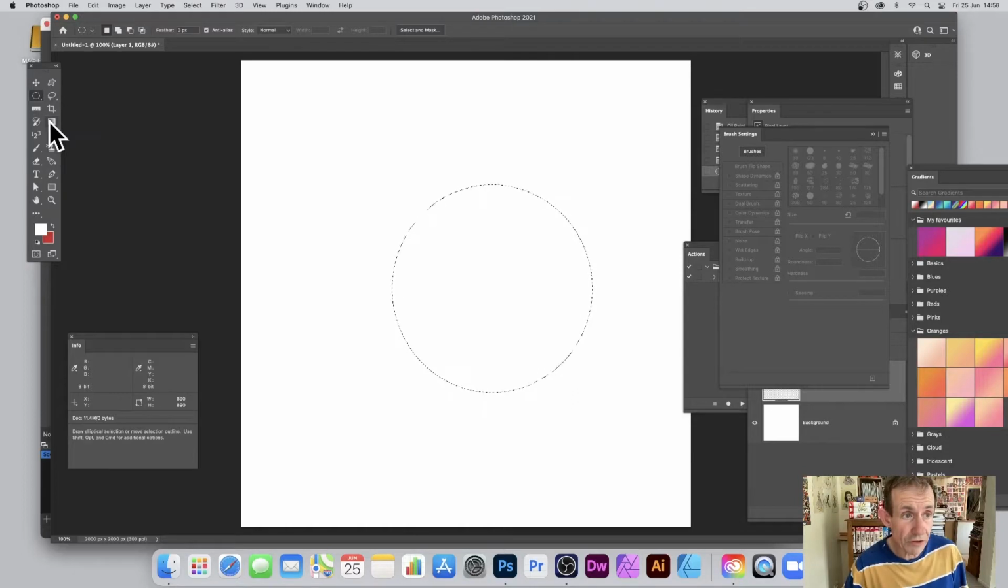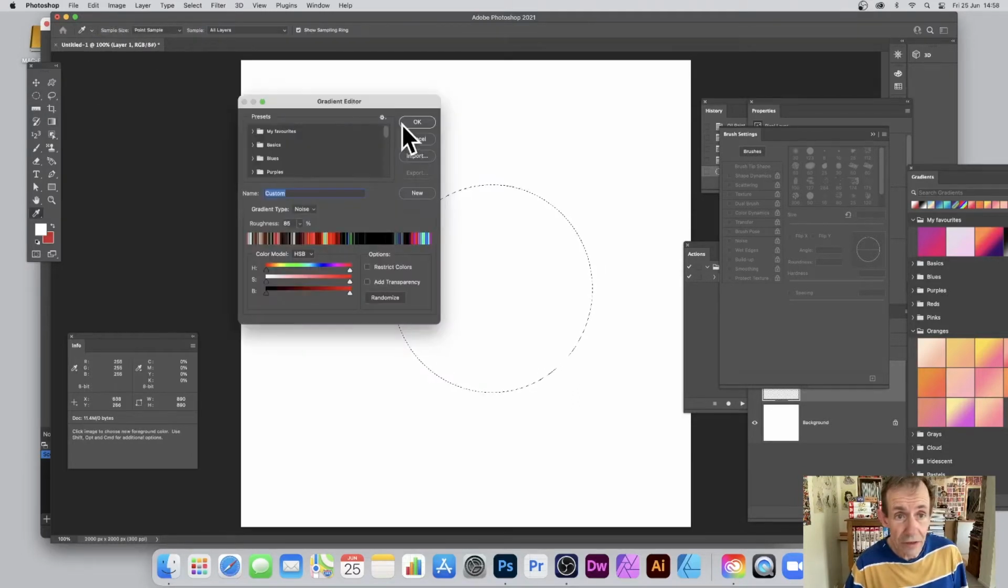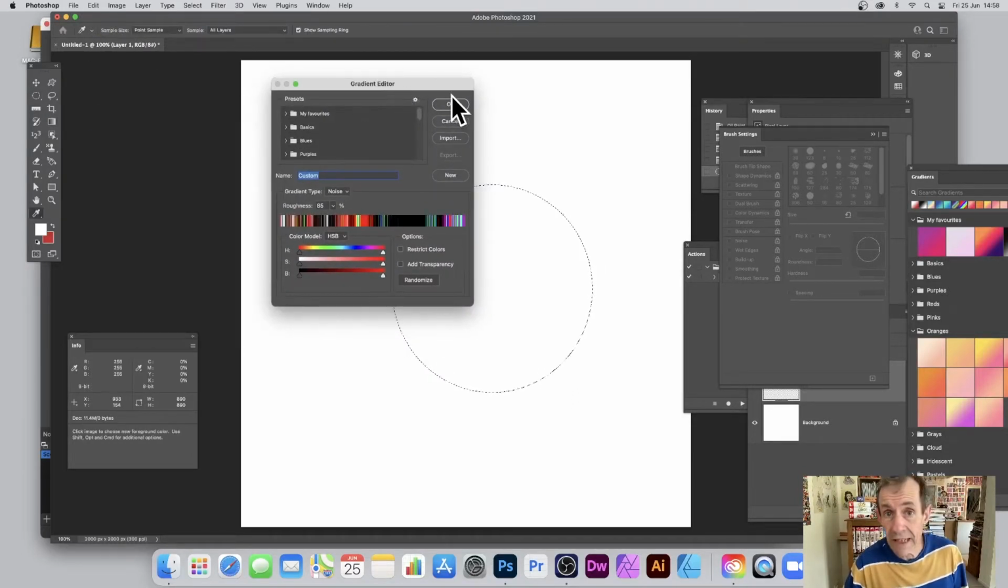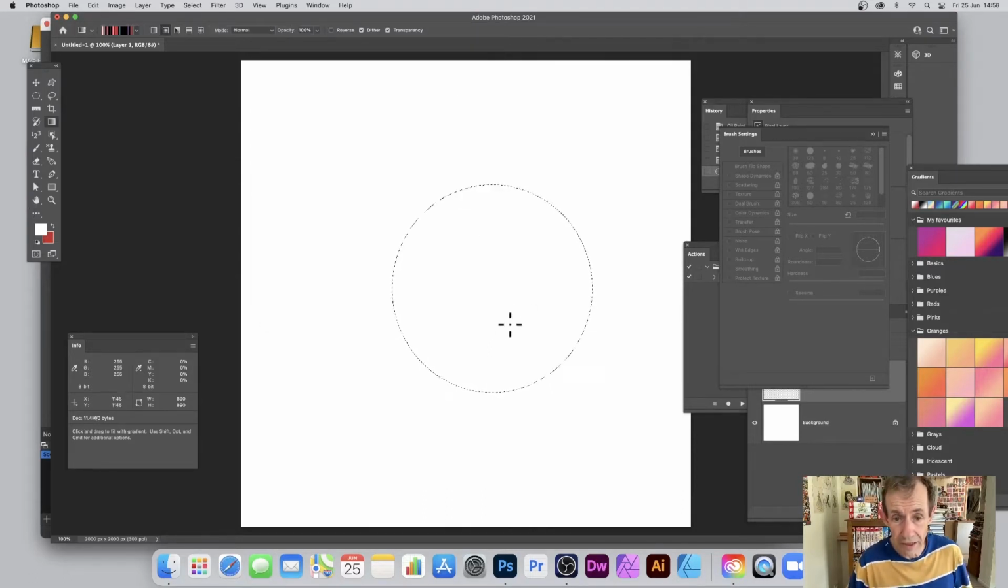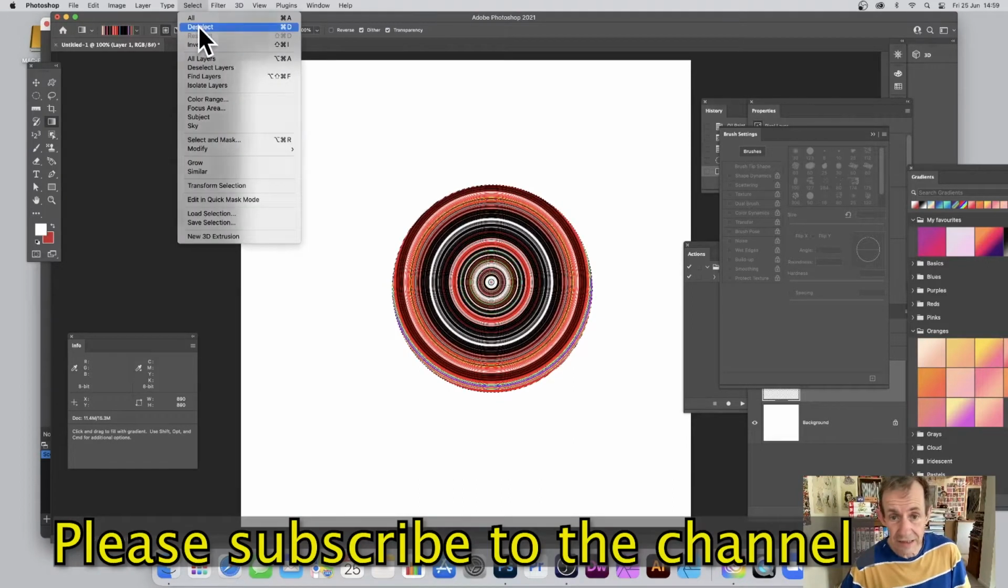So go to the Gradient tool, go up to here, and you can click on there and get the Gradient Editor. In the Gradient Editor, go down to Noise for the type, and you can modify the roughness. You can change that, tweak that, whatever you want. You can also modify all these settings if you wish as well. You can also randomize, so you can try out lots of different options. Click OK. Then select and deselect.